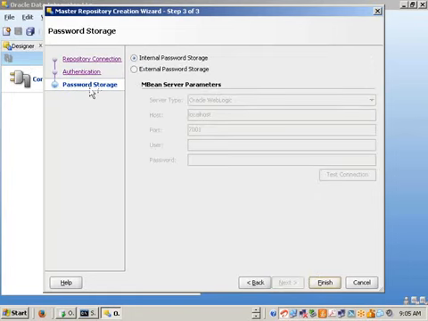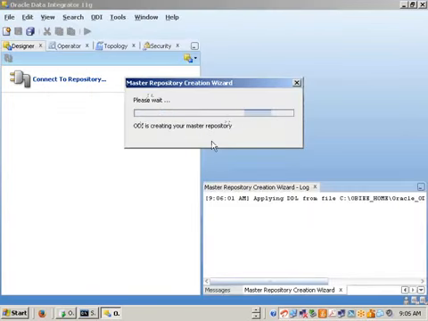Next, password storage. You can store it internally or externally also. But as of now I am going with the internal password storage. Click on finish. So ODI is creating the master repository.